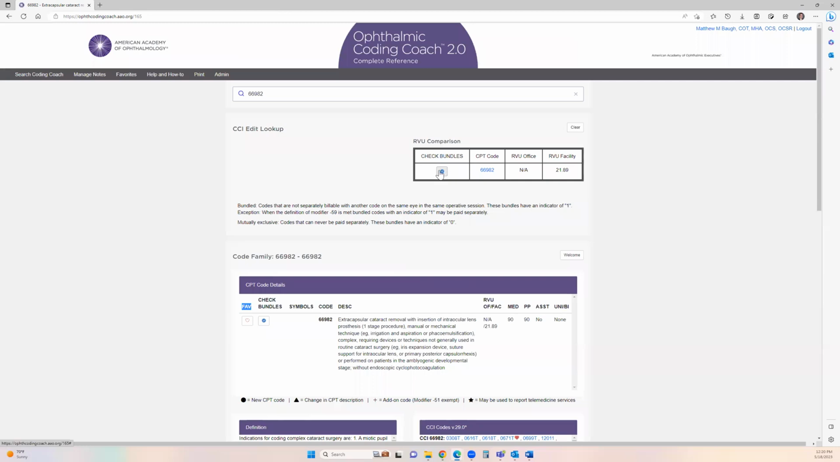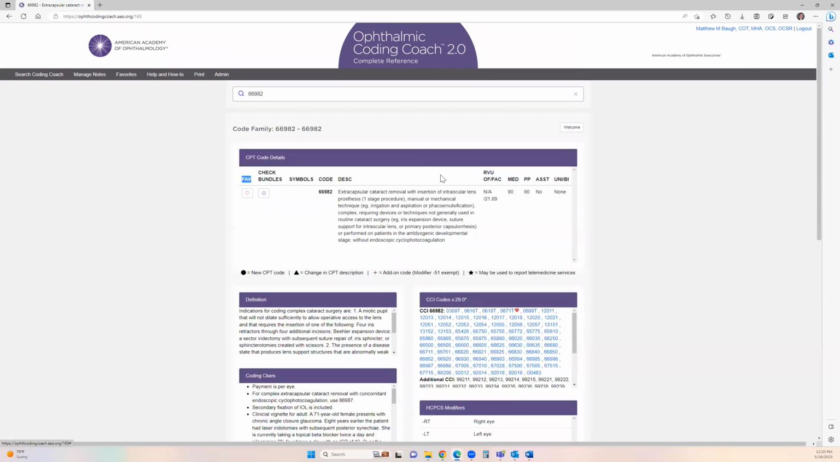When you do, the code automatically populates a new window up here. When you select multiple codes, all of the codes that you select with the checkbox will appear in this box up here for comparison purposes. We will review the incredible functionality of the favorite and check bundles option in the next Coding Coach 2.0 tutorial video. The symbols. If there is an applicable symbol, it will be displayed here.